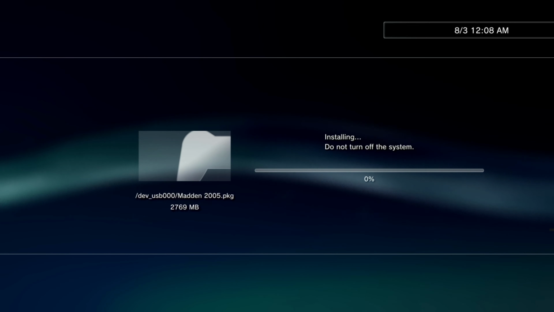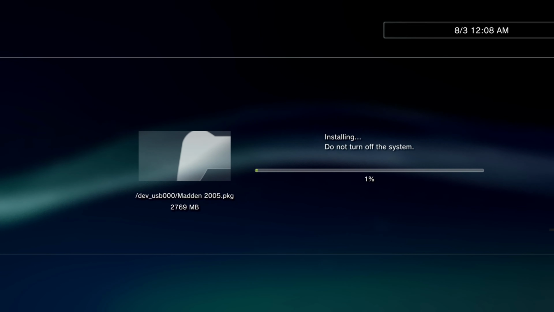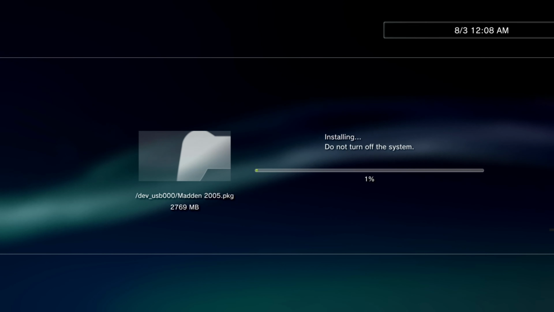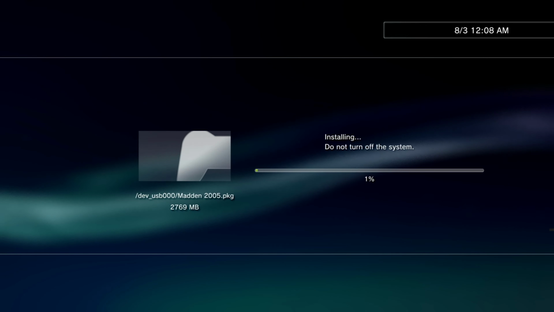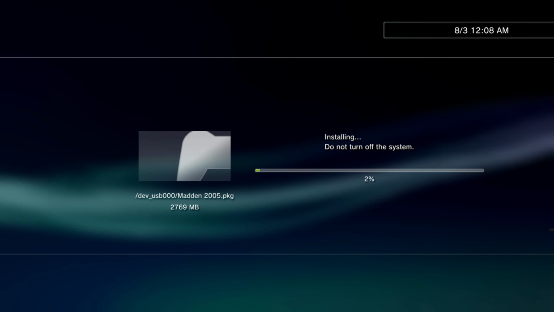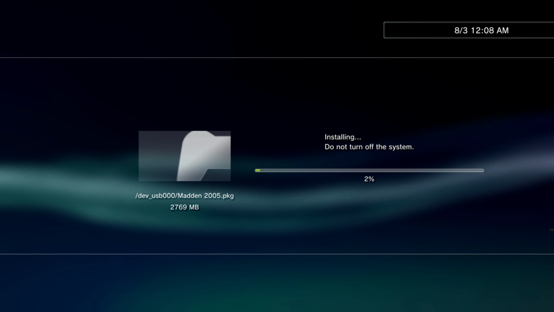It's basically like installing a little game onto your system, as opposed to copying and pasting them into the hard drive. .pkg makes you do this.